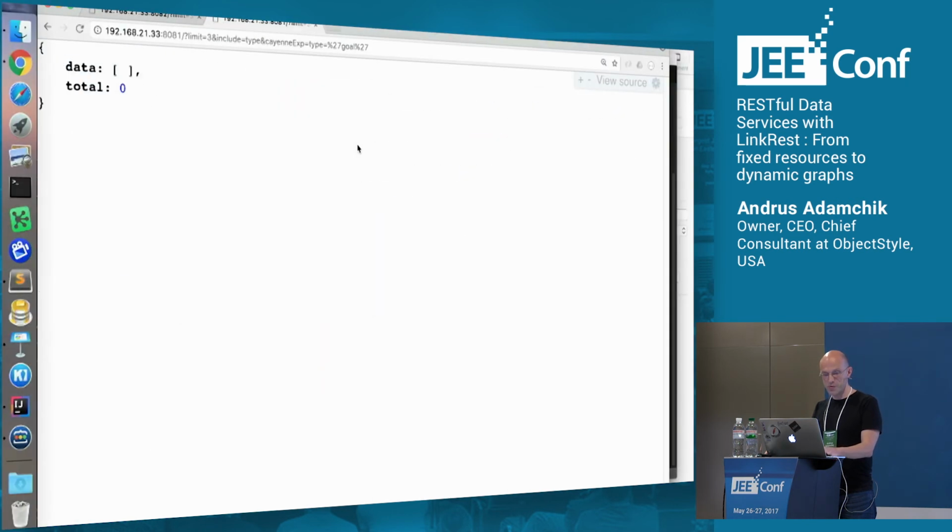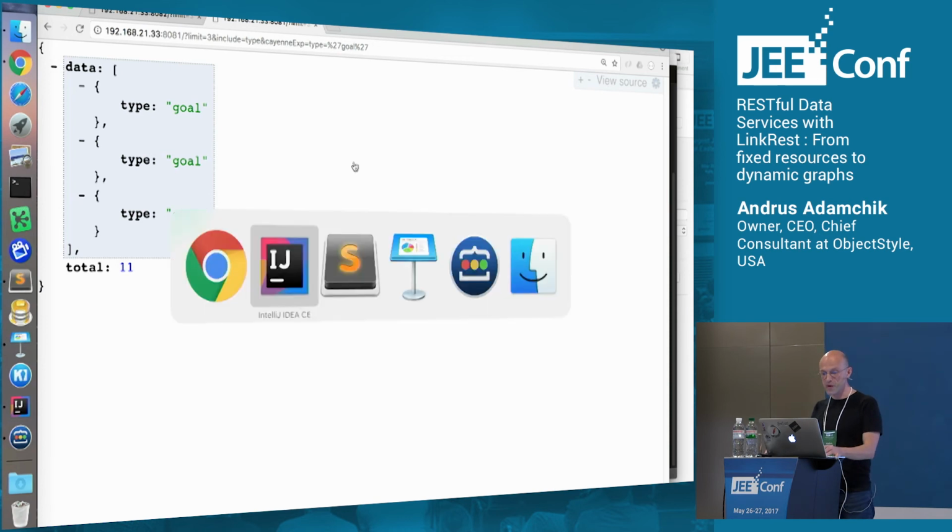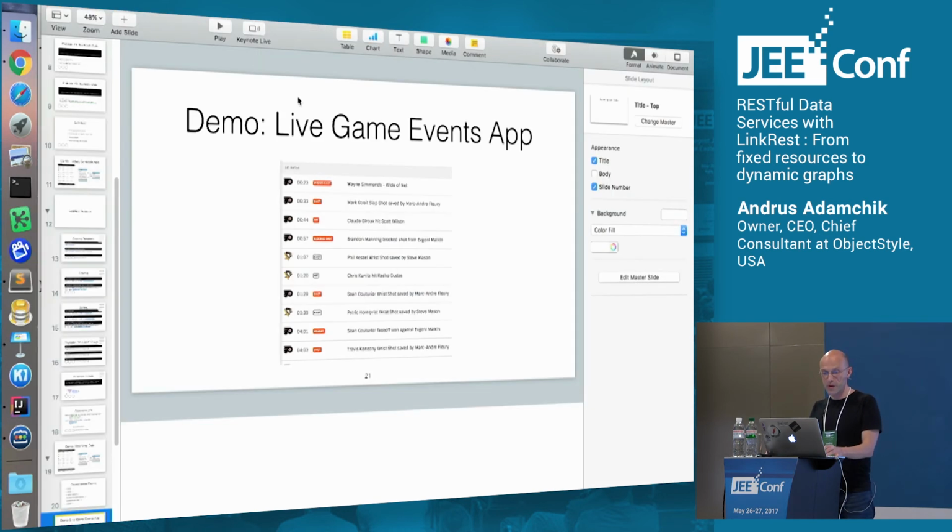All right, so there are no goals yet, so the events will arrive eventually. Somebody scores, somebody scores, somebody scored. So now we have like 5 goals and 6 goals, 11 goals. So okay, the filter is working because we added it to our custom backend.